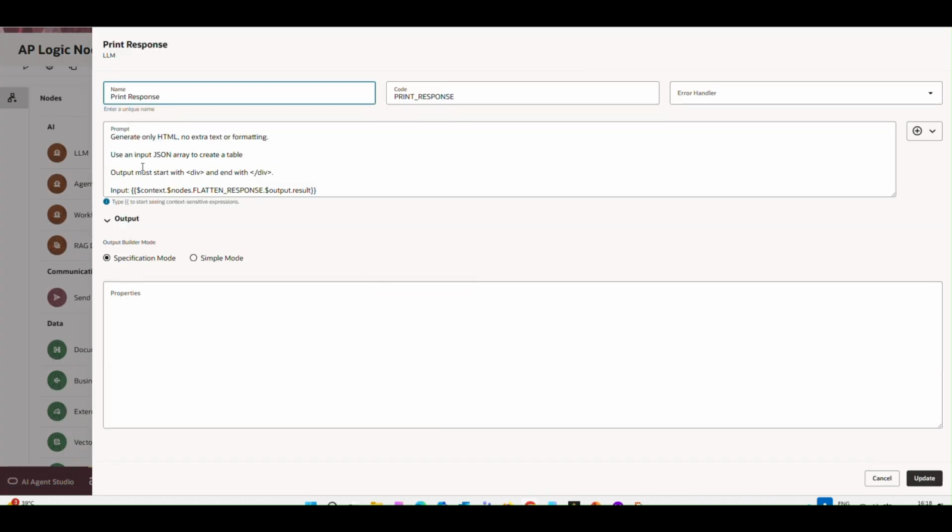So what I'm doing here is just saying: generate only HTML, no extra text or formatting. Use an input JSON array to create a table. Output must start with this and end with this. So that's what I'm doing. A very simple LLM prompt I have given. I have given the input and just said that you need to create a table.